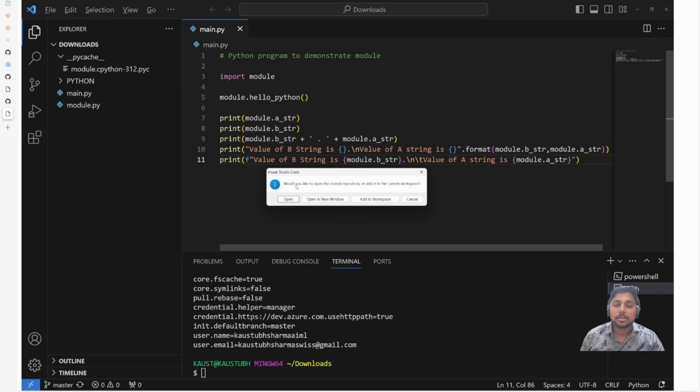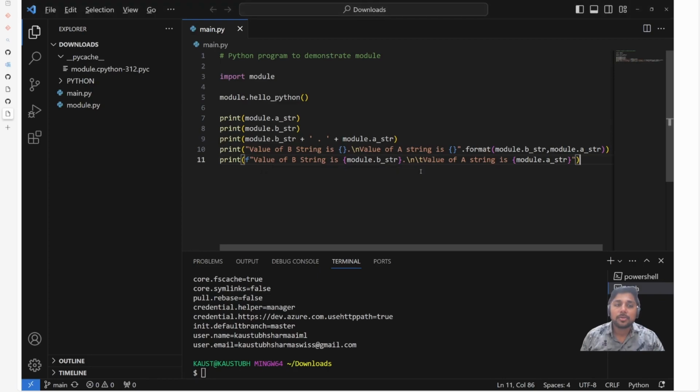And here you can see another dialog box. Would you like to open the cloned repository or add it to the current workspace? So just cancel it. You don't need it. And here you can see this Python folder. So this is our Git repository.